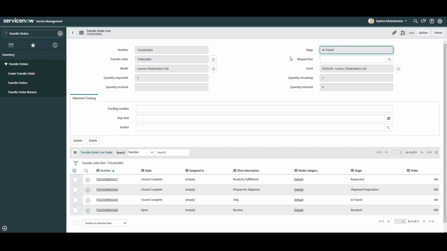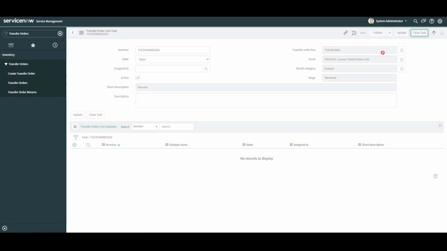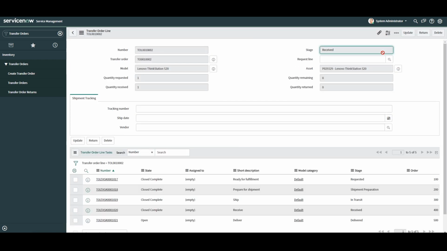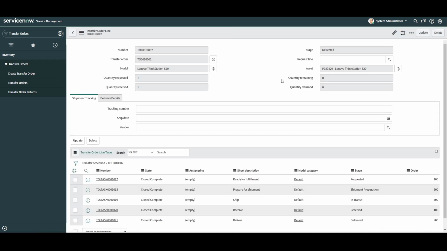You can now see there's another task for receiving the asset. This task will typically be completed by the stockroom manager, who is receiving the assets. In a real-life scenario, the stockroom manager for the Southern California warehouse will receive the assets and close this task. For demo purposes, I'm going to close it. For the final task, there is one for delivering the assets. I'm going to close this task since the assets have been delivered.